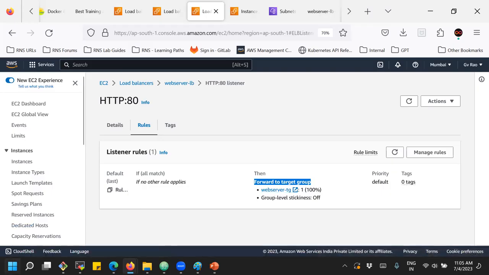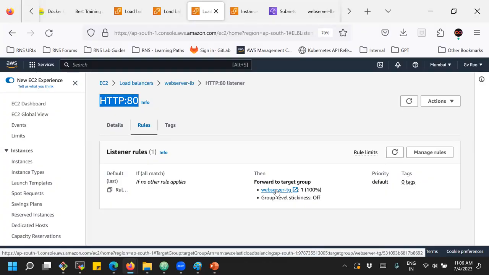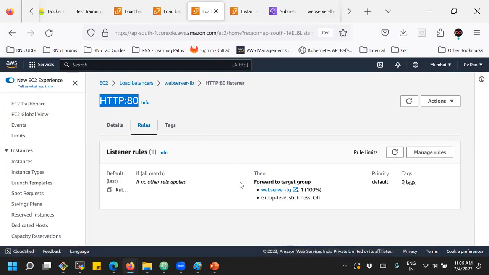But I have the slash users, which has to be routed to one target group, and the slash reports has to go to another target group. Then how do we define these rules here? Now for any request which is coming on port 80, we are routing to that web server target group. This is a one-to-one mapping, one listener, one target group.